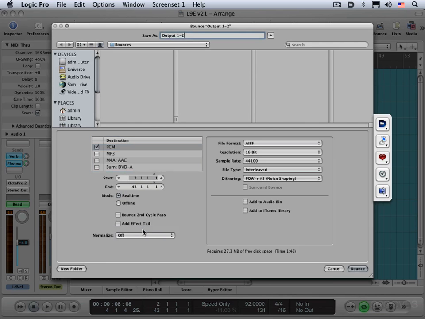Now the next step, and this is very important, I see a lot of new users get confused by this, is to just name the file and make sure you know where it's being bounced to. It sounds obvious, but we're always excited to get that final bounce done. Make sure you name it and set the destination properly.